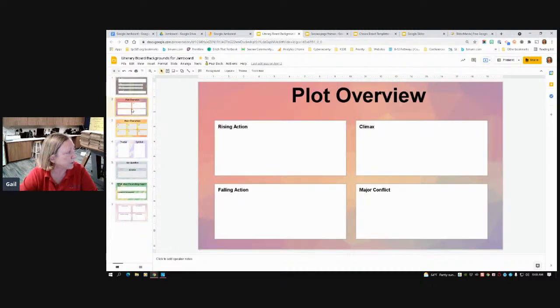And then we go into the second slide, which is plot overview. And I added rising action, climax, falling action, because I don't want to put anything in there besides what I've got, because I want the students to either type or write it. Now, the cool thing about Google Jamboard is that you can send them out through Google Classroom. And you can send them to groups of kids or just to individual students, and each gets its own copy. I like to do groups so they can collaborate, but that's completely up to you.